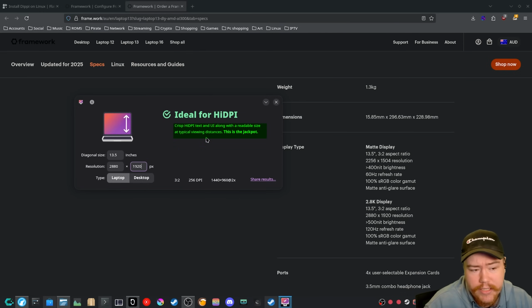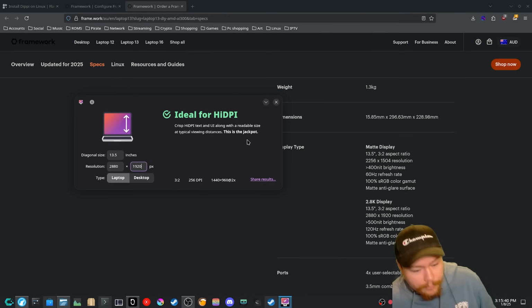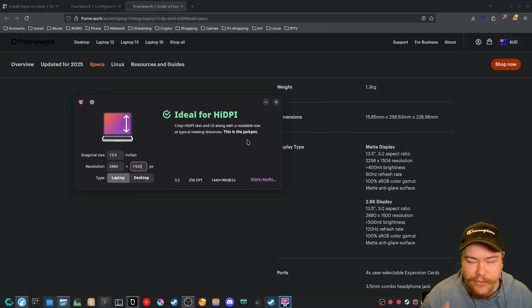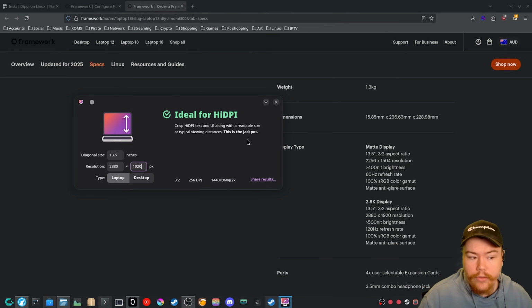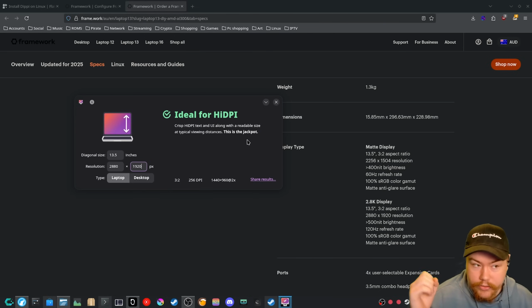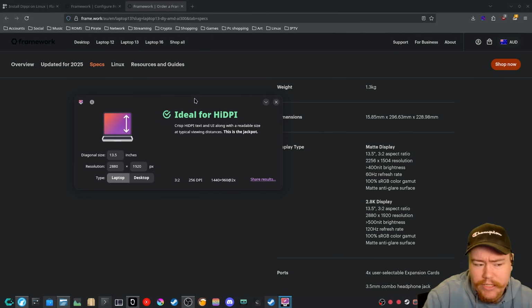Crisp high DPI text and UI along with a readable size at typical viewing distances. This is the jackpot. As you can see with the Framework 13 laptop, they've decided to have two options and everyone says that the 2.8K display is better. And this is a reason why. It's probably because high DPI works a lot better with this screen resolution per the actual inches of the size of the screen. So I would say this is a really good application if you are looking to just type in inches, resolution, laptop or desktop, and it tells you if it's going to be a good high DPI display.